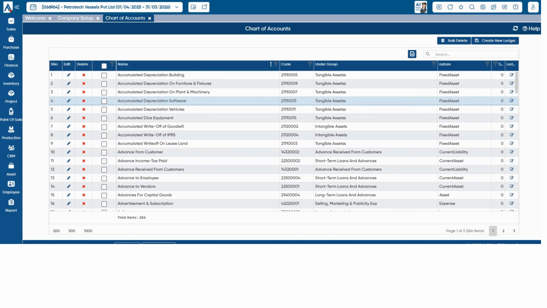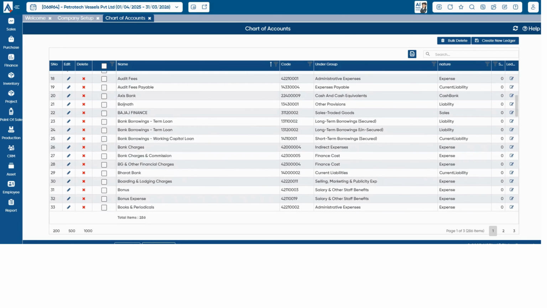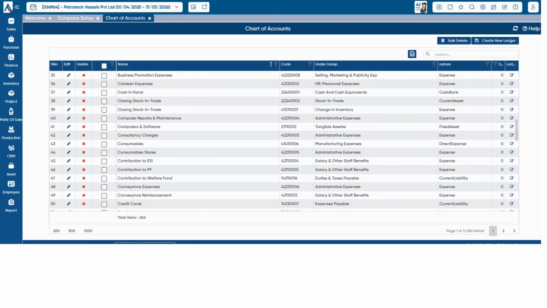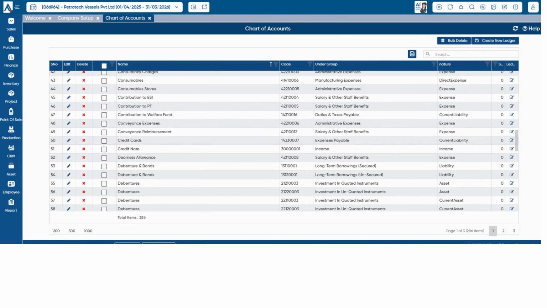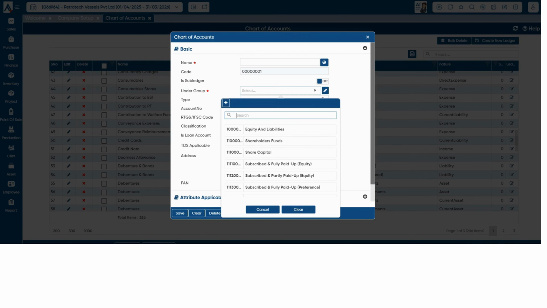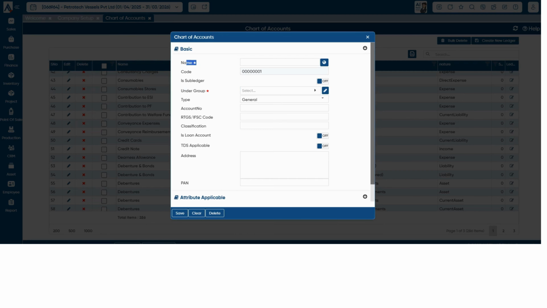However, if you want to create additional ledgers, it's easy to do. Just click on Create New Ledger, enter the ledger name, and the system will automatically generate the ledger code. If you want to manage ledgers on a sub-ledger basis, simply enable the sub-ledger option. Finally, when creating a new ledger, you must assign it under a parent group using the undergroup option. Simply select the appropriate group from the list to complete your ledger creation.